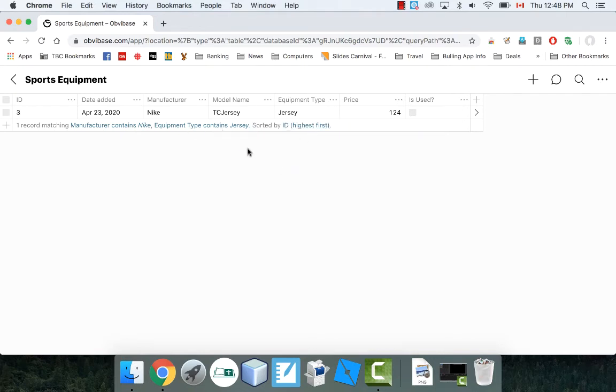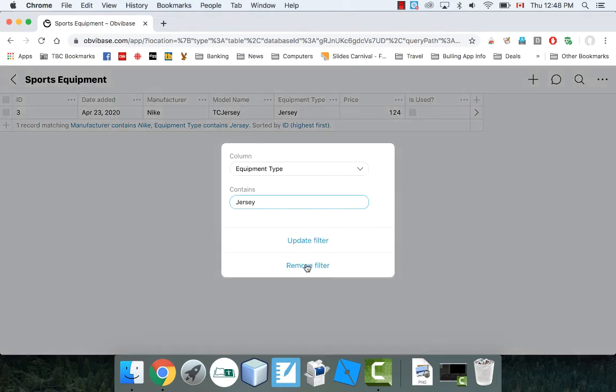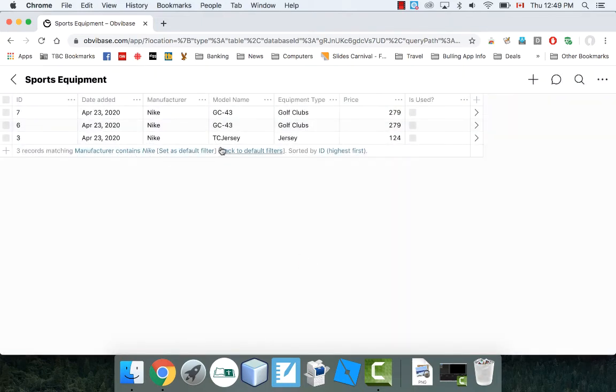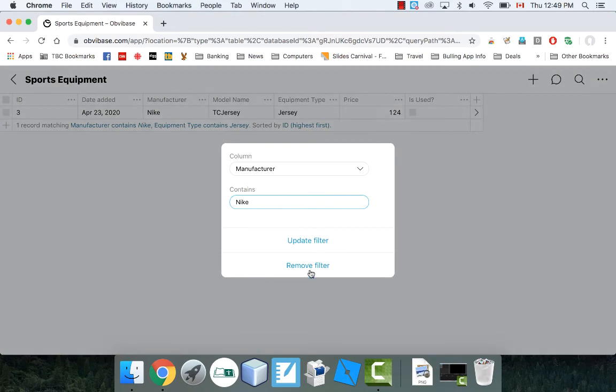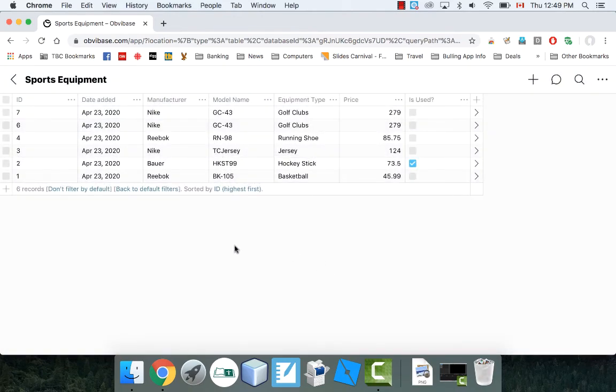Whoops. Hold on here. Let's remove that filter out of here. I've got to clear these filters out. There we go.